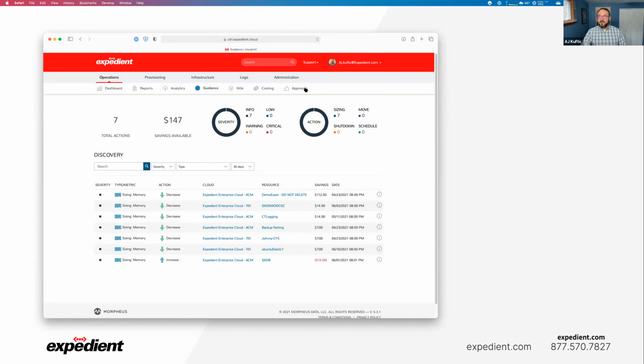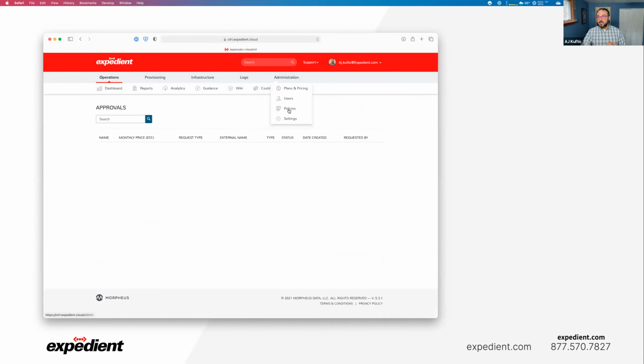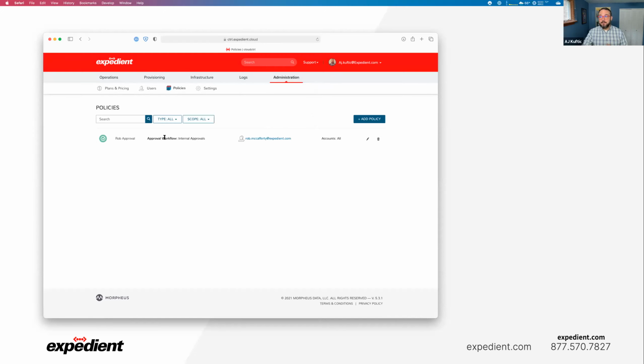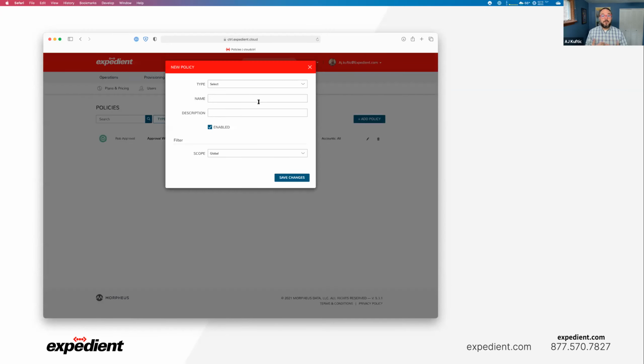One of the other capabilities here is approvals. And I'm actually going to jump over here to policies to show that. So Rob is our VP of pre-sales engineering and has decided that he is going to be the main approval for all internal workflows. So hopefully when I deploy something next, I'll have to IM Rob and let him know that I'm doing a deployment. But I can also set up other policies.